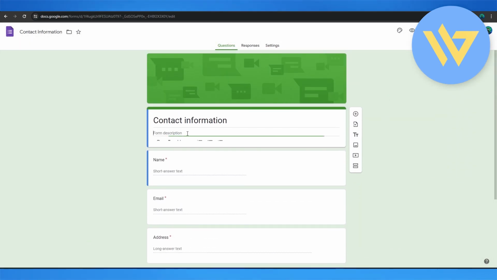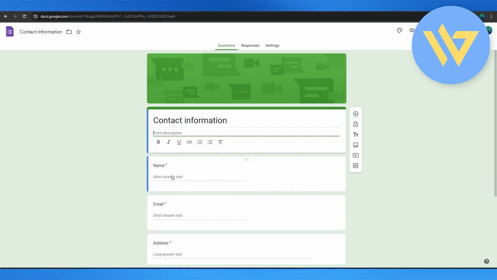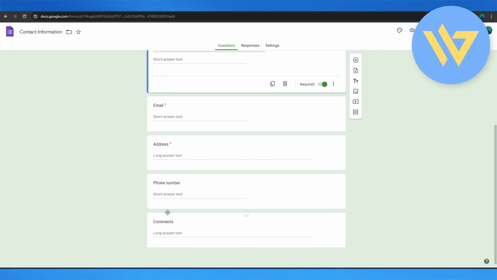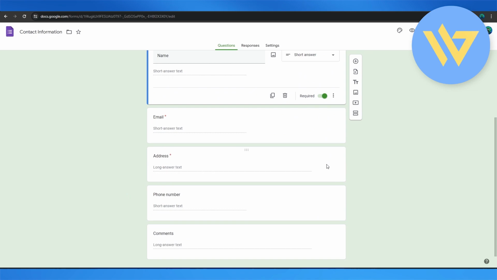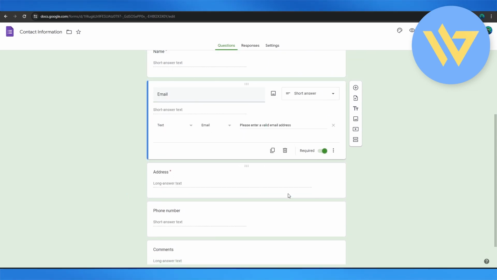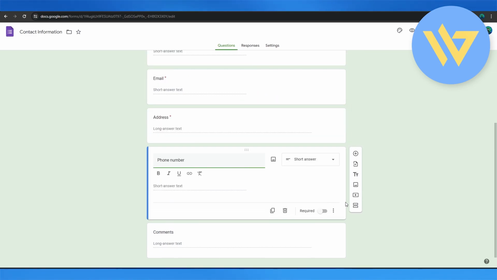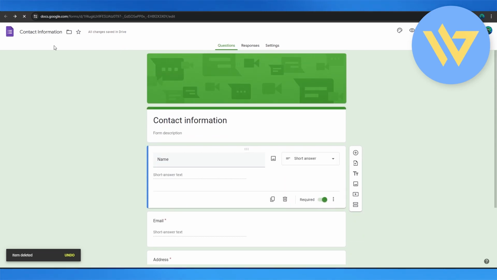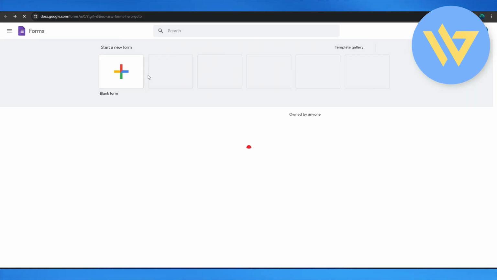So over here, let's say from description, you can add whatever that is. And over here in the name, you just enter the name, the email, and the address and the phone number. And if you want to remove some of them, all you got to do is just simply click over here on any of these forms. Let's say we don't want the phone number, we'll click on that and click on the trash can icon, and it'll delete the forms.